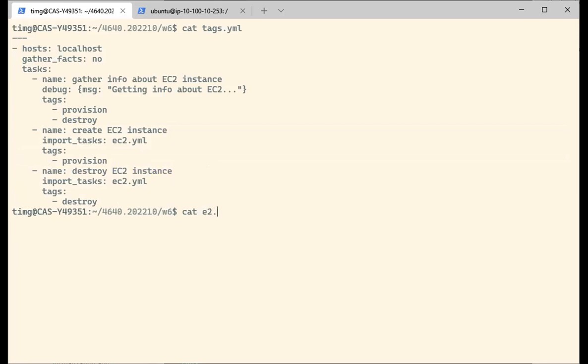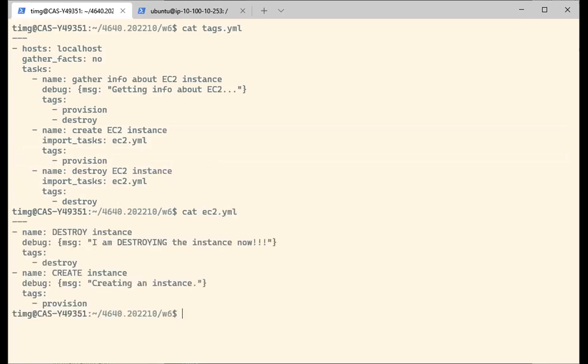So now my ec2.yaml looks like this. It actually does not destroy and create an instance. It's just debug, print messages. So you have two tasks in it. One is the destroy task, which is destroying the instance. And the other one is the provision task, which is creating the instance. So this is very similar to what you have to do in the lab, where if you use provision, you create the instance. If you use destroy, you delete the instance.